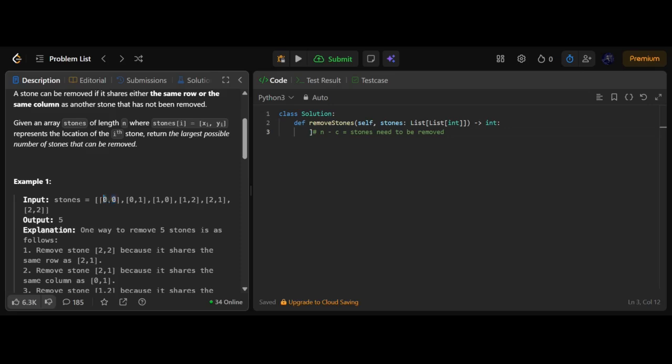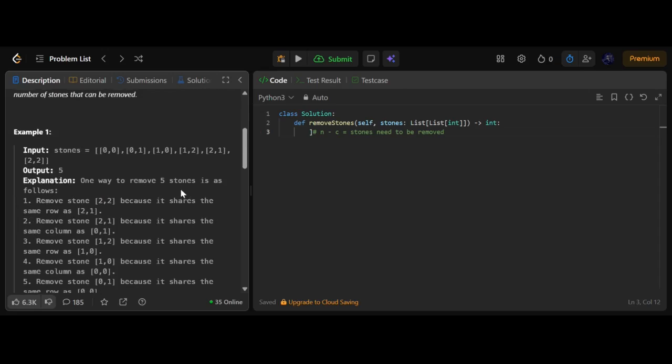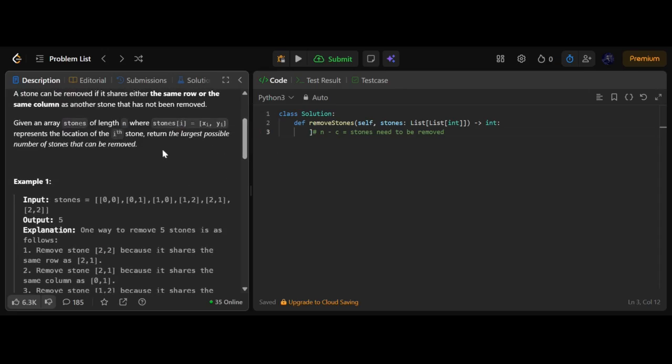0, 0 is a remainder, but this is going to happen for every component we come across. There's going to be at least one stone left, which is the stone which allows all the other stones to be removed, but that stone itself cannot be removed. So the number of components is the number of stones remaining, and we subtract that from the number of stones we're given, which gives us the number of stones that can be removed. So we exclude the stones that can't be removed and only remove the stones that can be. So n minus c is equal to the number of stones to be removed.